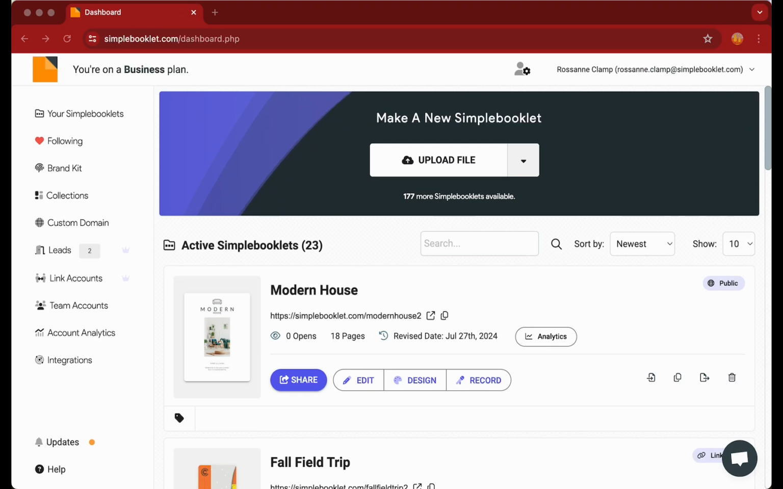Good afternoon. Today, I'm going to walk you through how to make adjustments to the loading bar that displays with your Simplebooklet when your readers are loading the document. So I will show you how to toggle that on and off.